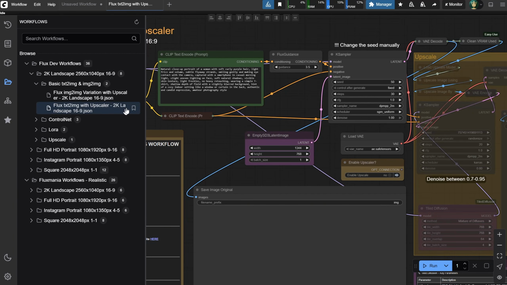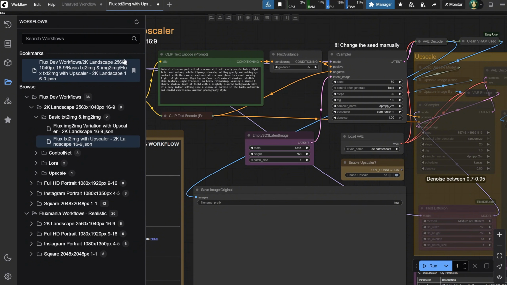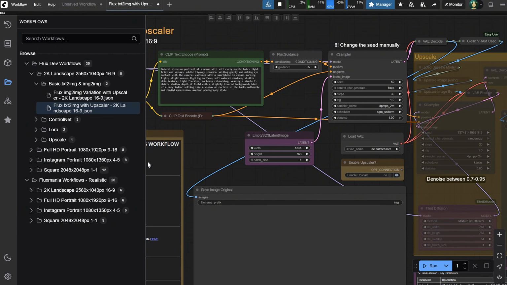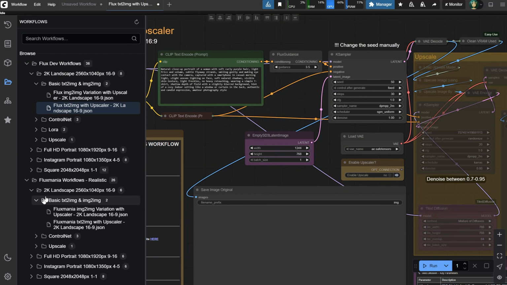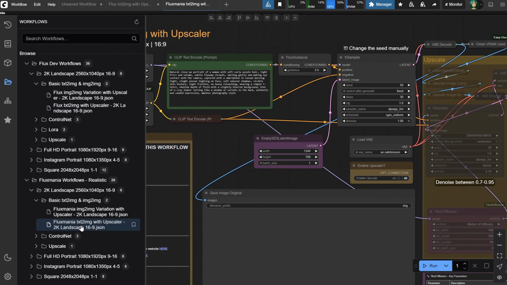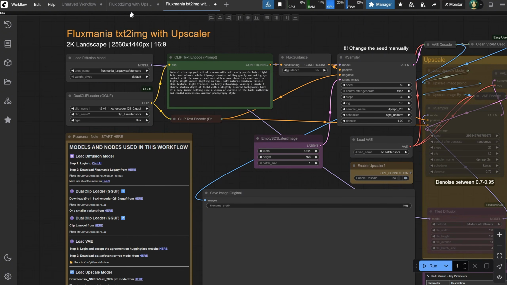You can add the ones you use most often to favorites. So now it's in bookmarks at the top. If you click the bookmark icon again, it will remove it. Let me open the same workflow also for the Fluxmania model so we can compare the differences. Now, both workflows are open in tabs.